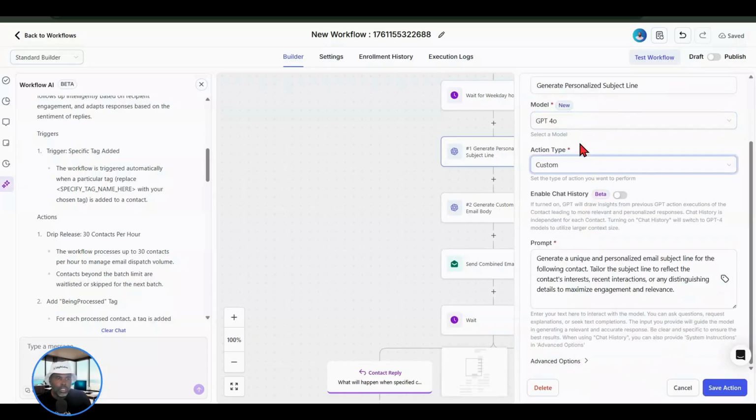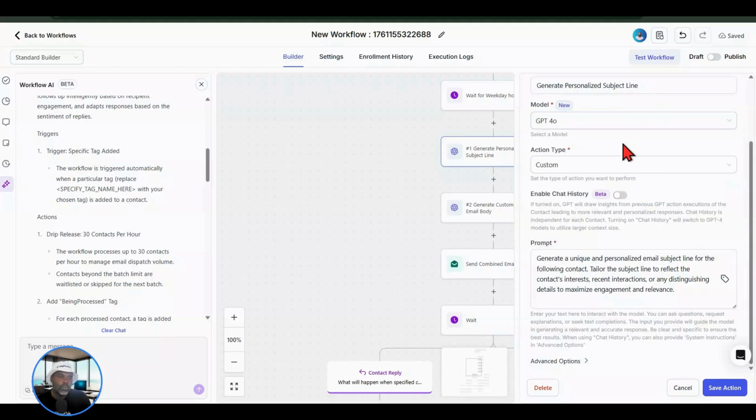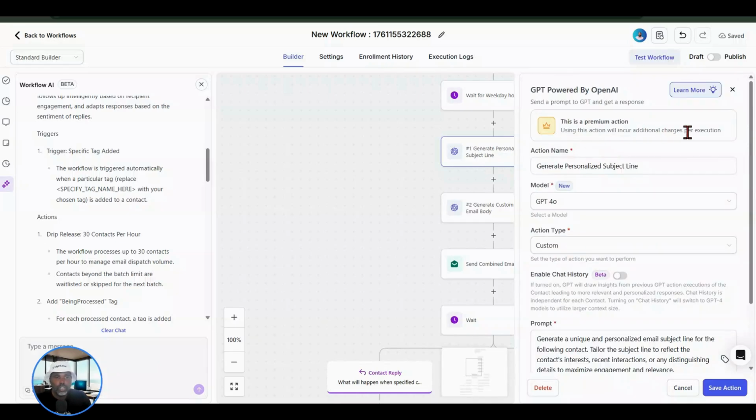So for the subject line GPT, you can run GPT 4.0, you can run 5 mini, 5 nano. There's cost to all of this, so you don't want each email to be so expensive. Let's say you're sending out one email, it costs you 0.00065 cents or a little bit higher than that maybe. But when you start to add in the use of GPT, there is a cost to it, right? So you have to be aware that there's a charge for each of these executions.